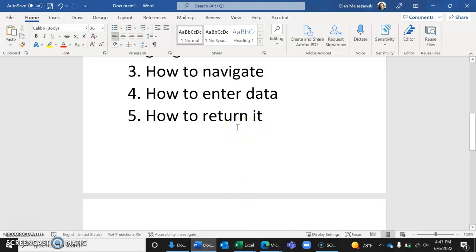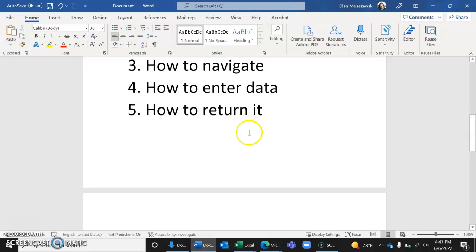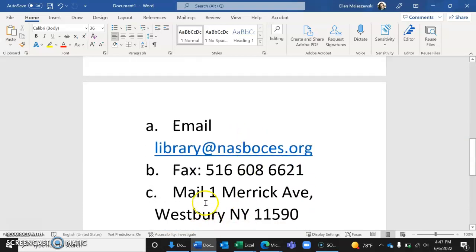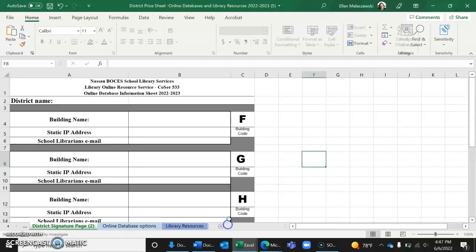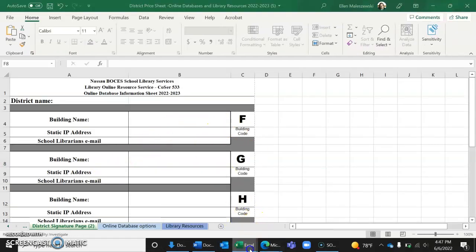I can print it out once I've typed in it, and I can mail it to School Library Services, 1 Merrick Avenue, Westbury, New York. I can make it a file. I can email it back to library@nasboces.org, or I can fax it to this number, 516-608-6621. When you do that, we need these signature pages.